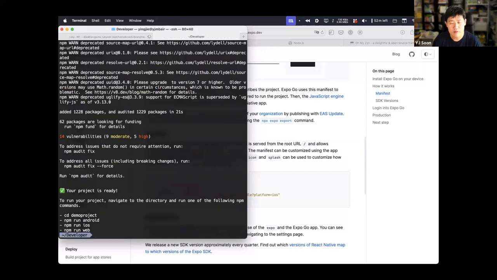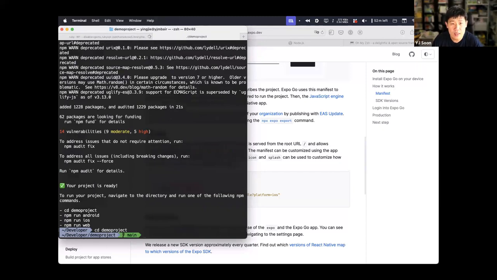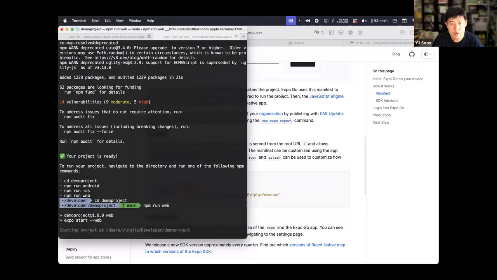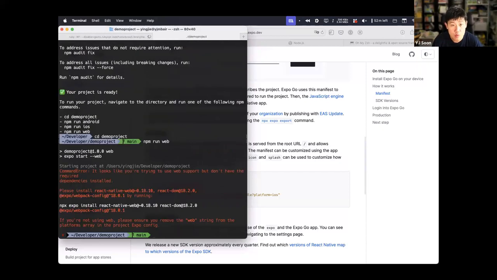Okay, so great, it works. Now I have this demo project. I can say cd demo project. And if I just want to start it, I'll just run npm run web. So that will actually start the web version of it. Whoa, okay.